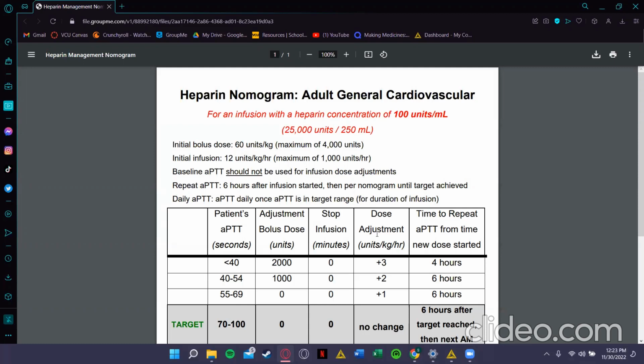We're going to be presenting our heparin calculator that we created using KNIME. When creating this calculator, we used the heparin nomogram, which is currently shown. To start, we're going to focus mainly on that top section where it notes the initial bolus dose and the initial infusion rate. These values are what we will base our calculations off of.